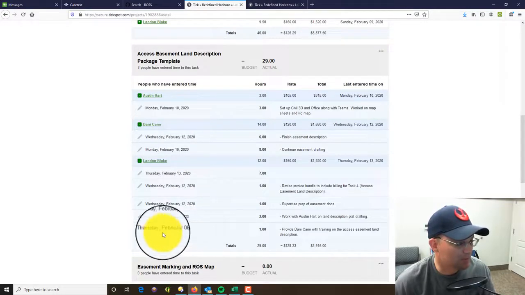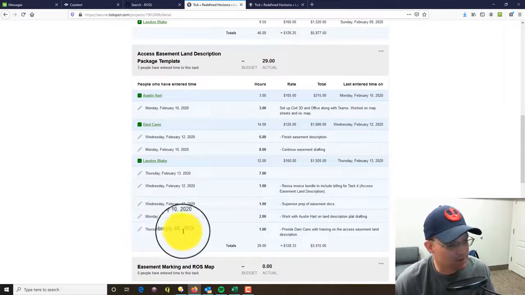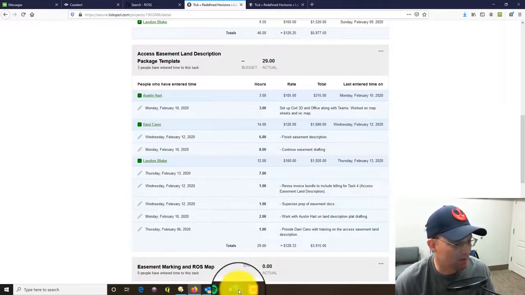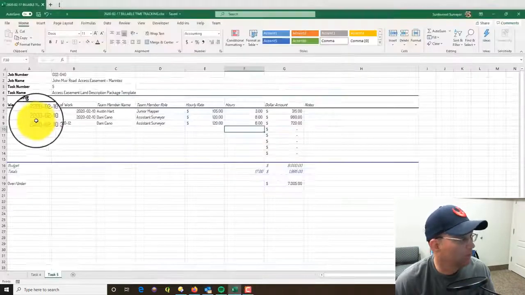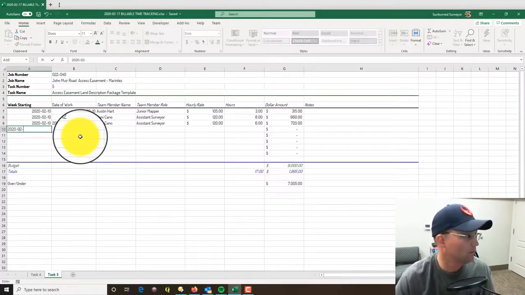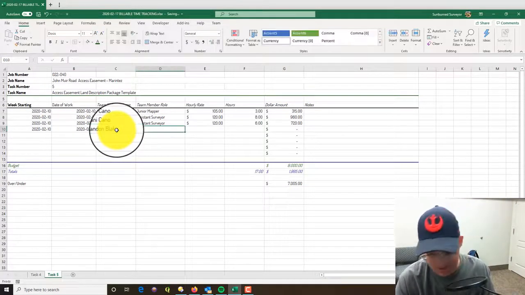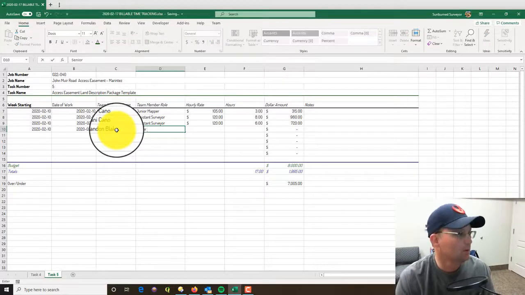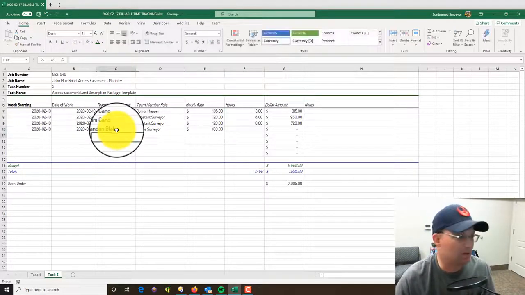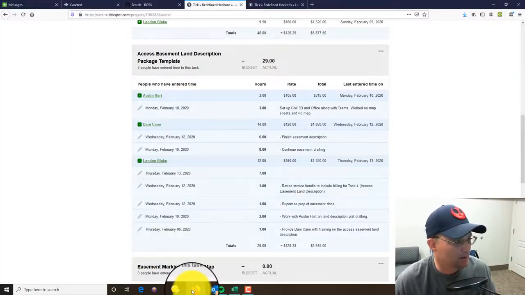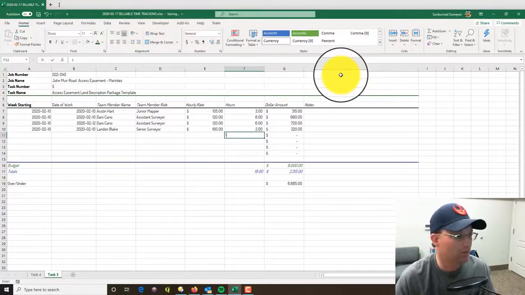And you can see I've got a bunch of time here. I'm going to come down. So this time on the 6th, I'm not going to put in because it's for the 10th. So I've got some time on the 10th. I've got 2 hours. I've got an hour on the 12th. So I'll put in my name, and I am a senior surveyor. I'm billing out at $160 an hour. And let's see, I got 2 hours on the 10th and 1 hour on the 12th.